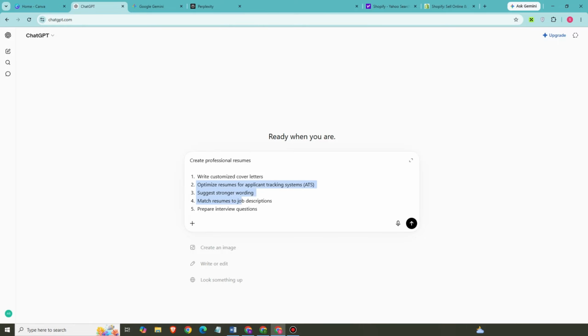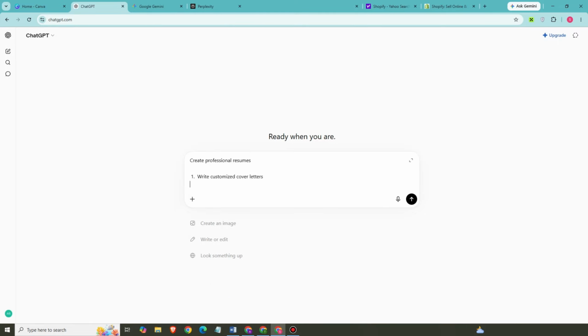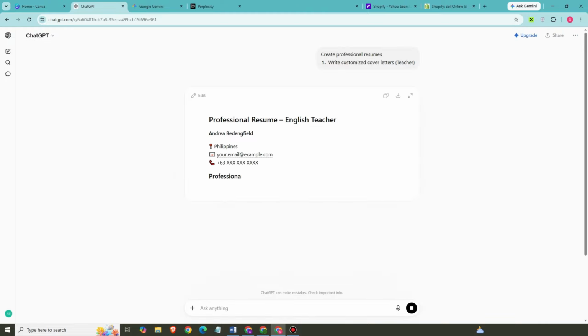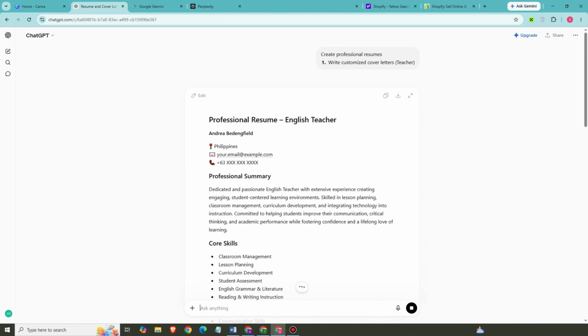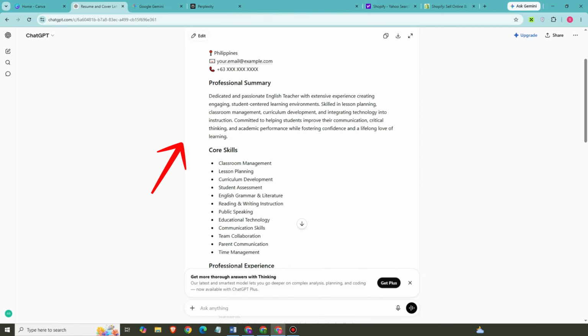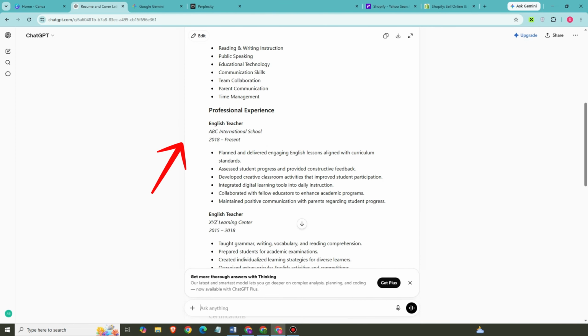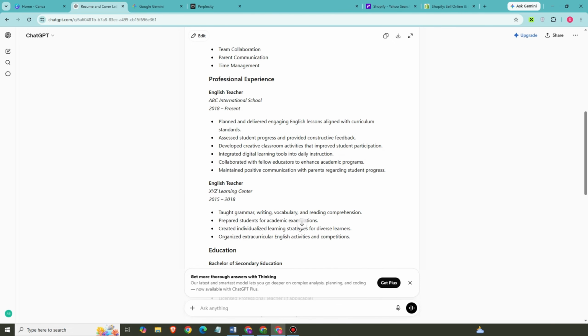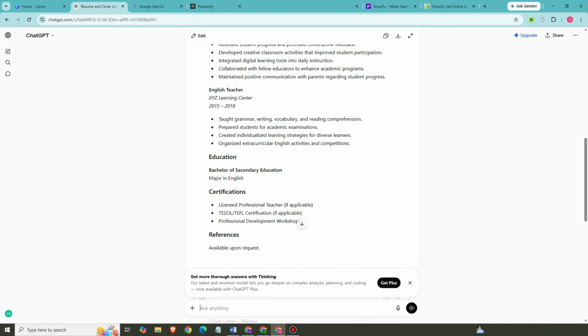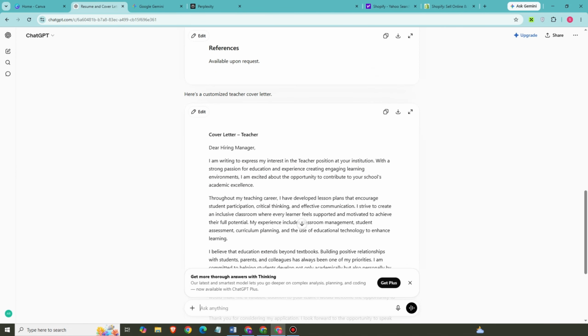An AI-powered application could help users create professional resumes, write customized cover letters, optimize resumes for applicants, suggest stronger wording, match resumes to job descriptions, and prepare interview questions. As you can see here, ChatGPT can create it. You can just copy this, open your Canva, go to create a design, and look for a resume template. Once you're in Canva, there are tons of templates there, and all you have to do is copy this and paste it to that template.